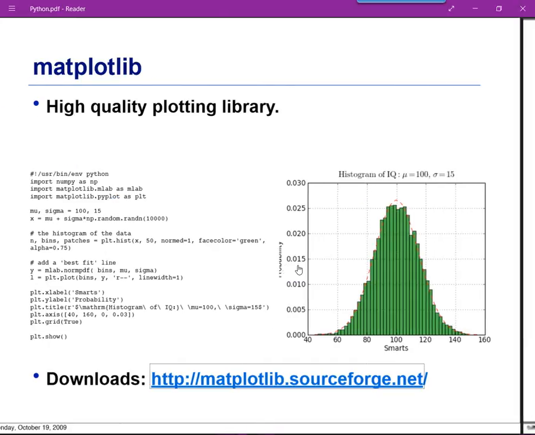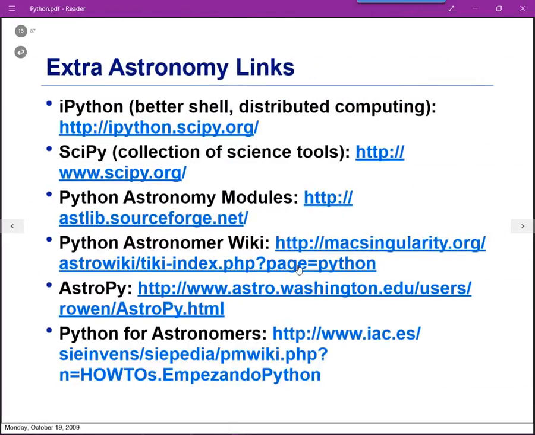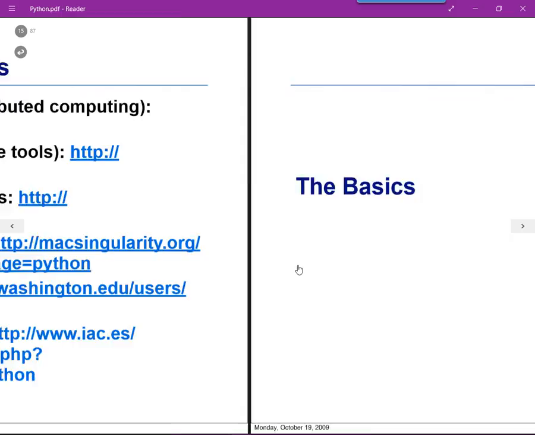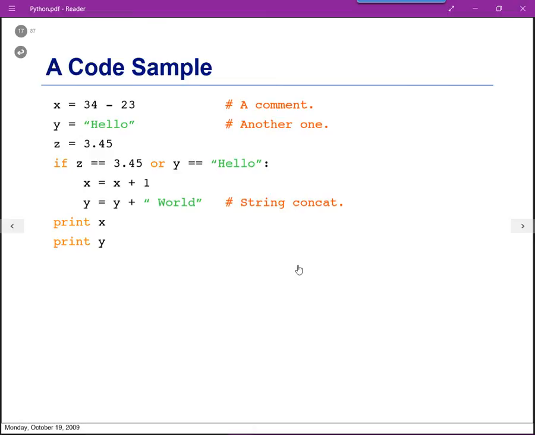Extra astronomy links. The basics, again.